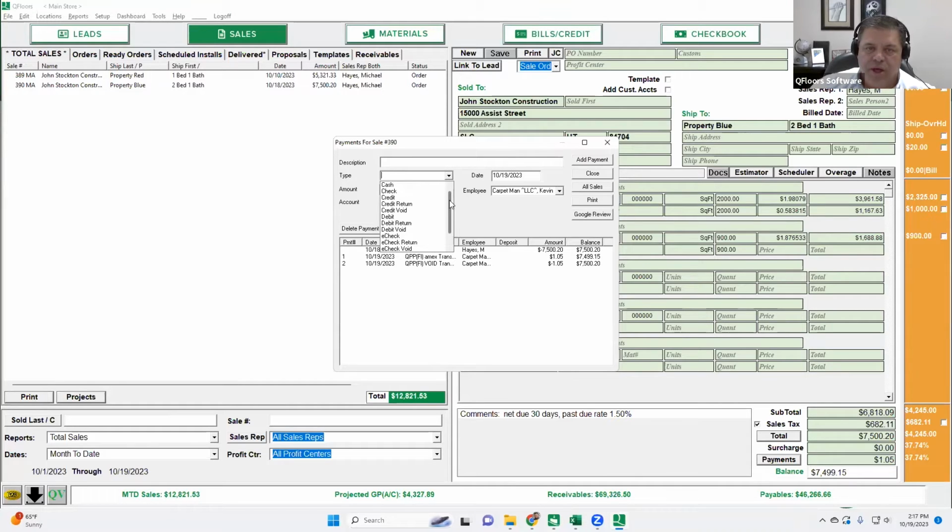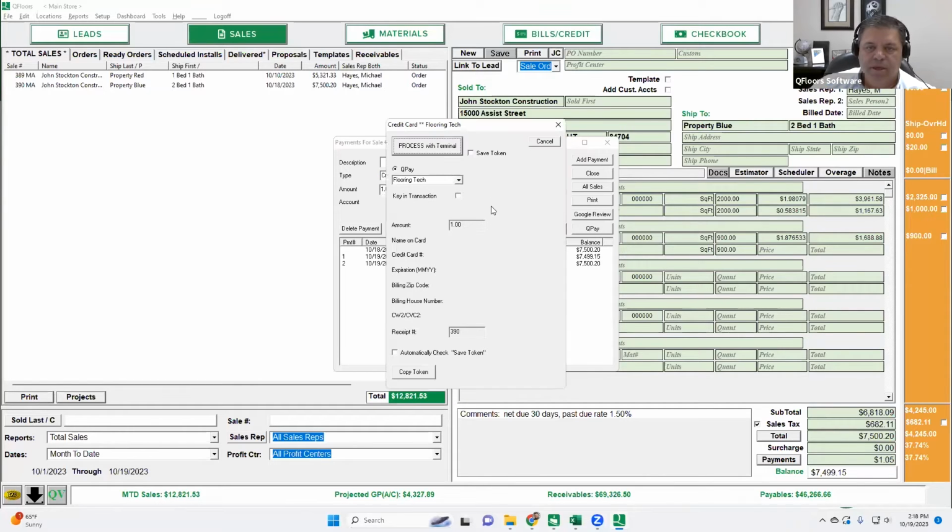ACH. You can see that we have e-check, which is what we call our ACH. It's a common term out there now for electronic check. If you're doing ACH, you can come in here, same exact thing. Before I do that, I'm going to come back to credit and do a keyed in version. Instead of hitting process with terminal, I hit key in transaction. Now you can type the card, the expiration date, all of this, and it will run it for you.